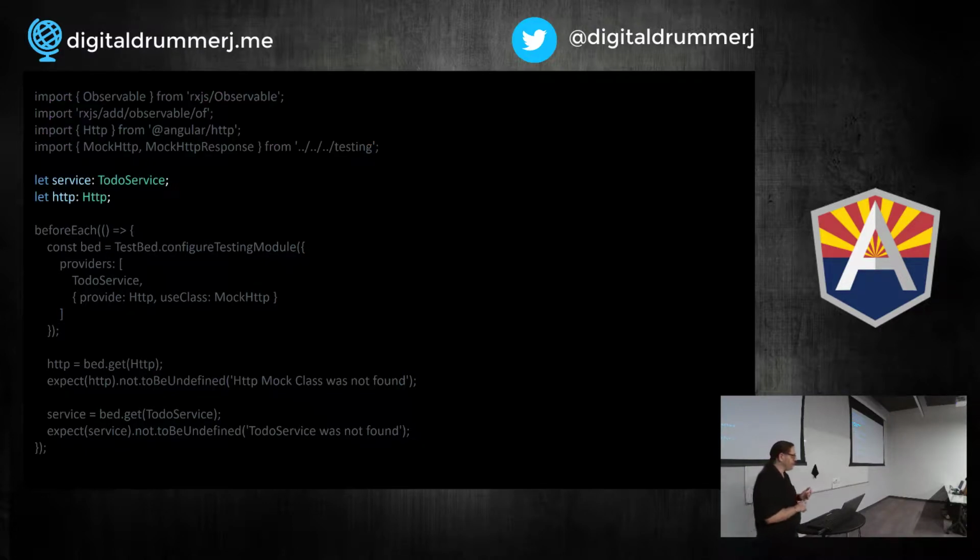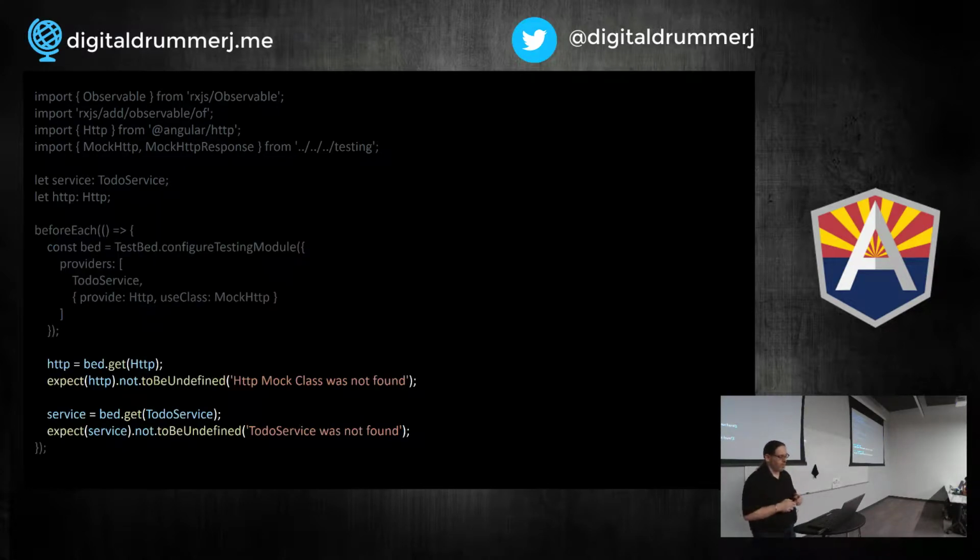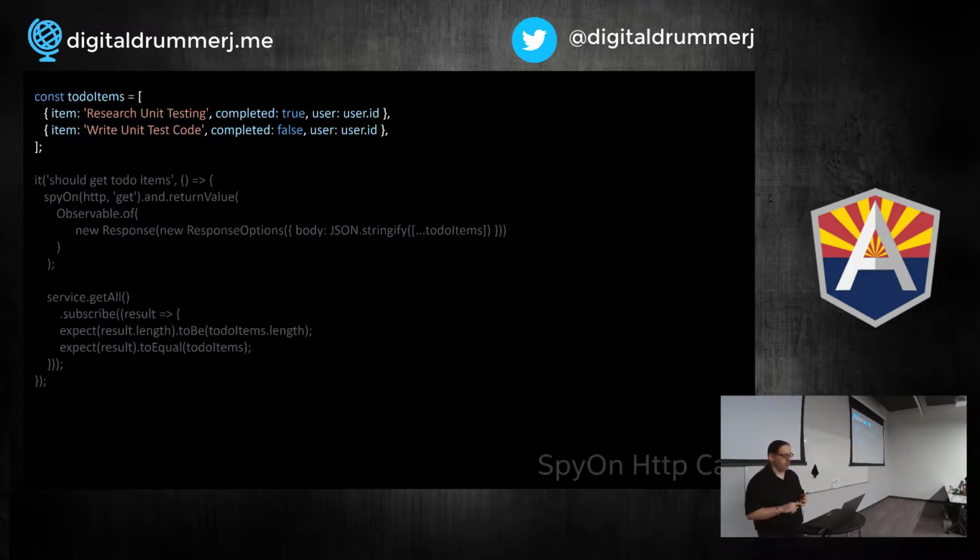except some variables for my service, my HTTP, and now when I provide my HTTP provider, I tell it to use the mock HTTP class. Get my references to both my HTTP as well as my service. And here's where the spying is going to happen.